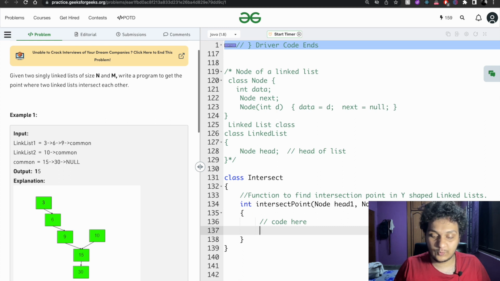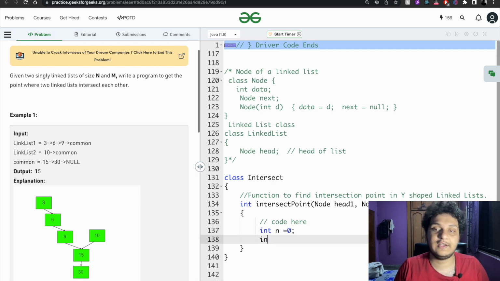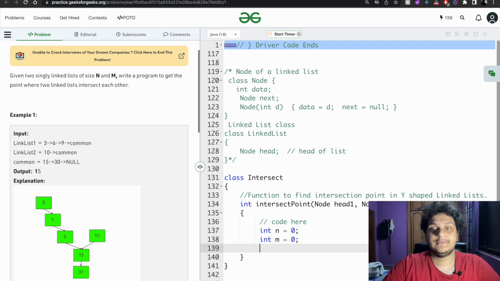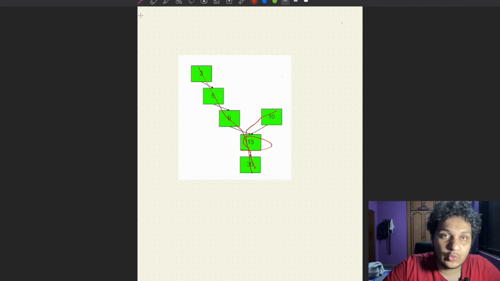First, we will have two variables, n equal to 0 and m equal to 0, both equal to 0. Now I have to iterate through the linked list to find the length. Let's assume we have to find the length of linked list 1. So I have to find n here.